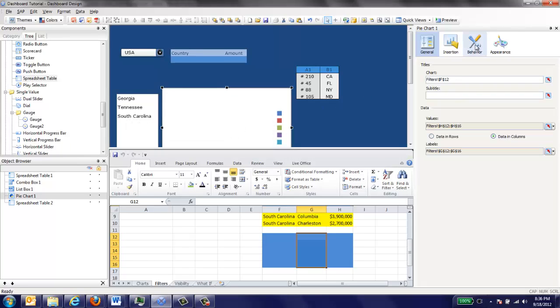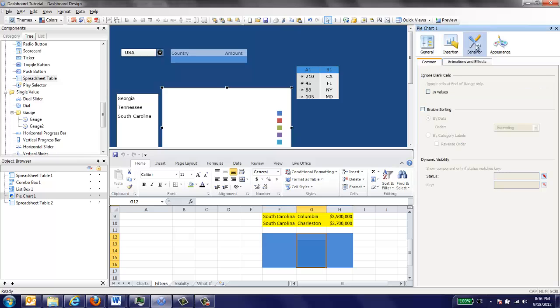And before we leave the pie chart, let's come over here to our Behavior tab and make sure that we ignore blank cells and values. That means if we only have 2 rows, it's only going to show 2 wedges. If it has three rows, it's going to show three wedges, and it's going to ignore any blanks at the bottom of our particular table in the Excel file.